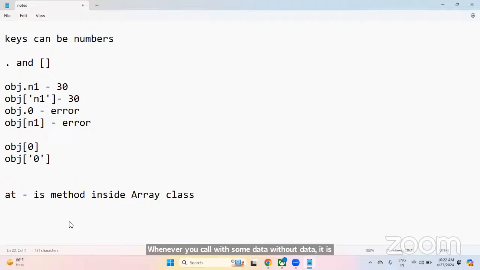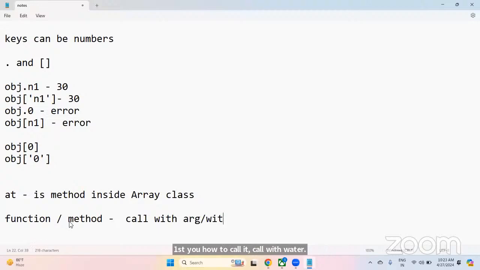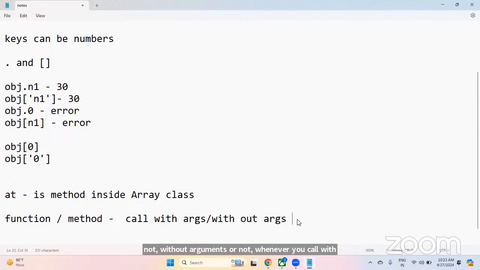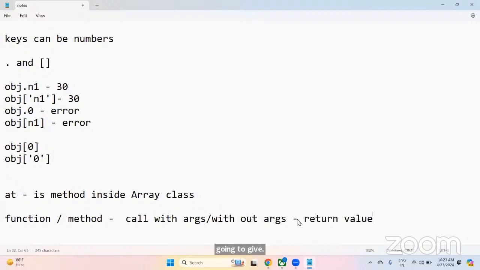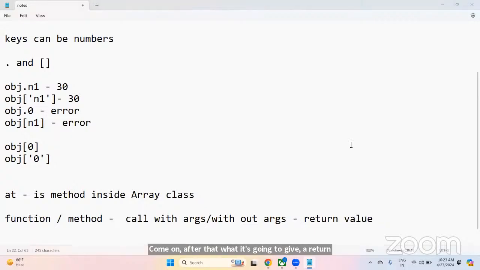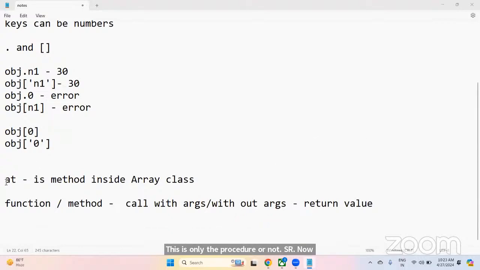In your hand, one function or one method, if you have, what you can do? First, you have to call it. Call with what? With arguments or without arguments or not? Whenever you call with arguments and without arguments, after that, what it is going to give? Come on. After that, what it is going to give? Return value or not? Any method, any function, you can take it. This is only the procedure or not? Yes or no?